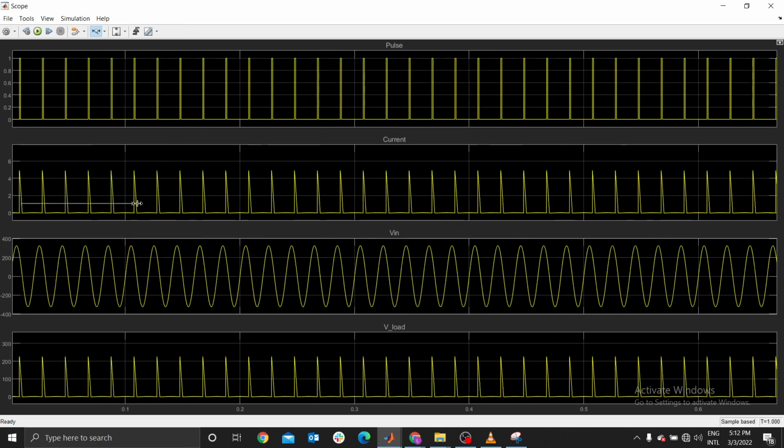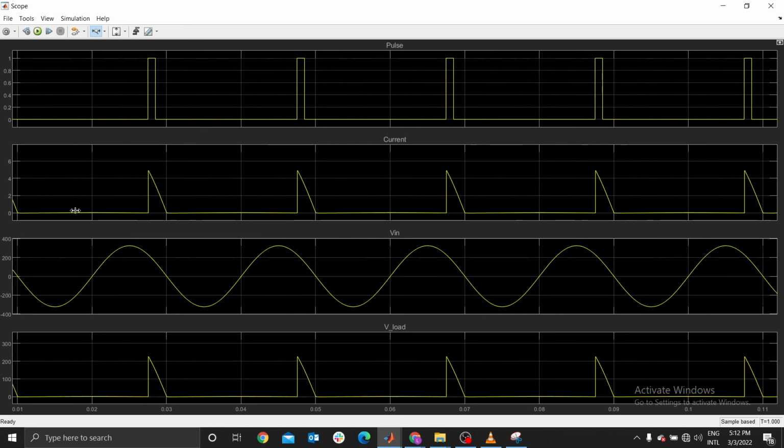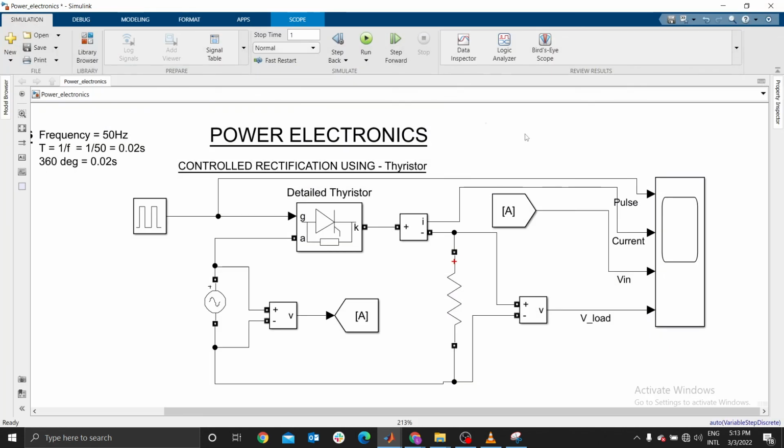Now you are getting just a small section. This is a quarter. This one is similar to this, but now you are getting a small section here. That's how you use the thyristor to control your half wave rectification. Okay. Therefore, let me go back to our initial value.